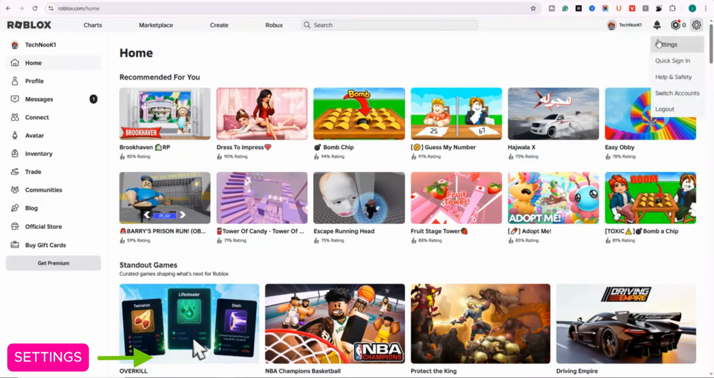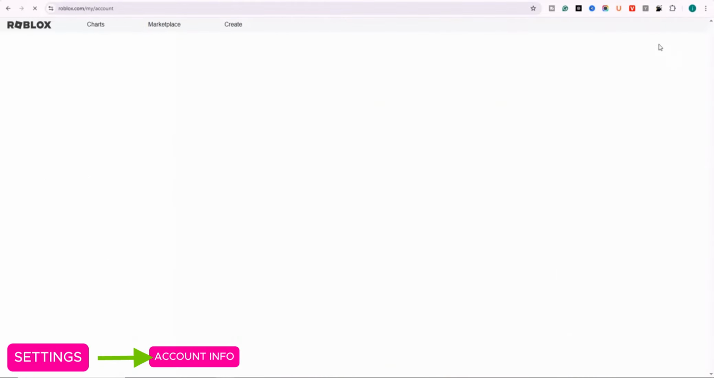Open the Roblox app or website. On the website, click the gear icon in the top right. On the app, tap the three dots for more. Either way, you're heading to settings. Don't skip the next step.